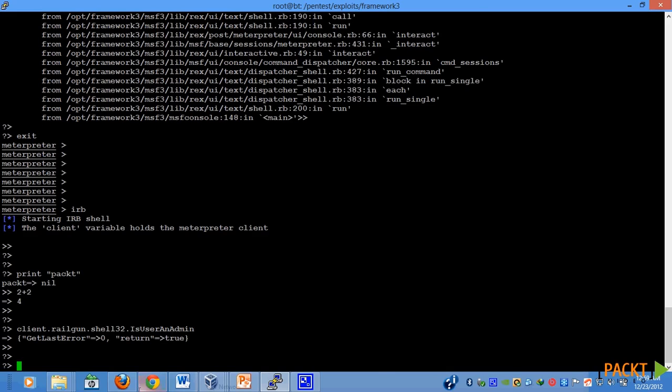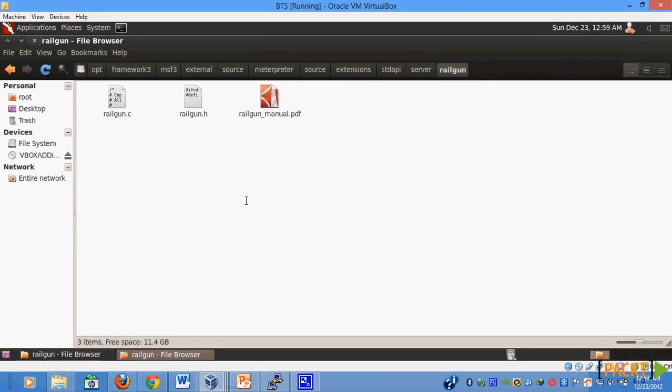A complete Railgun manual can be found in a directory inside our Metasploit installation, by going to /opt/framework3/msf3/external/source/meterpreter/extensions/stdapi/server/railgun. This folder contains the PDF file Railgun Manual PDF, which can be a very helpful guide in further investigating this interesting tool. This was the final, concluding video about Meterpreter and post-exploitation.